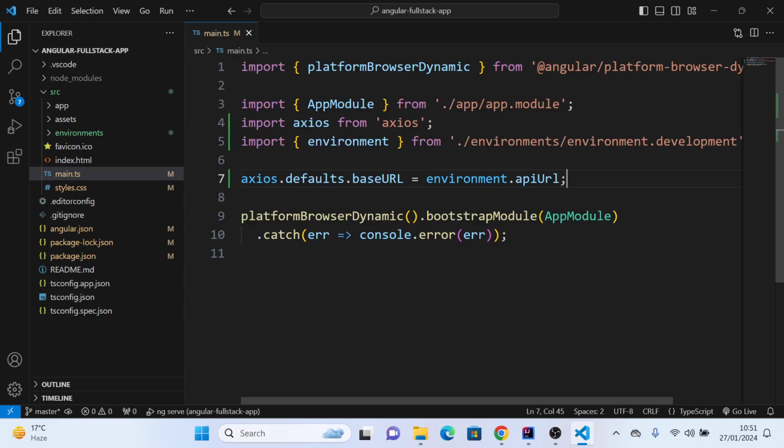So we are not using any such headers, so we'll ignore that. But this is a point good to know. So this is the configuration we had to do in our main.ts file.